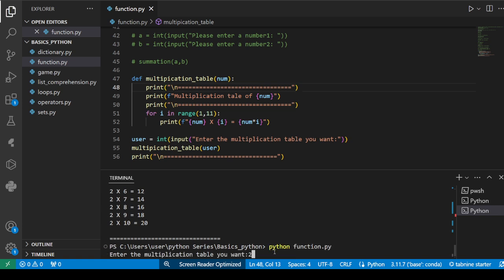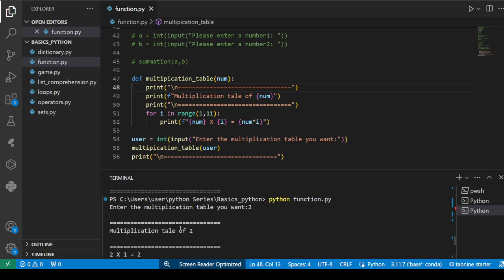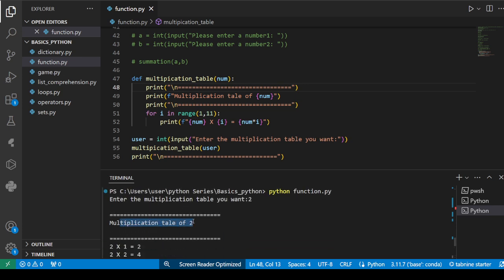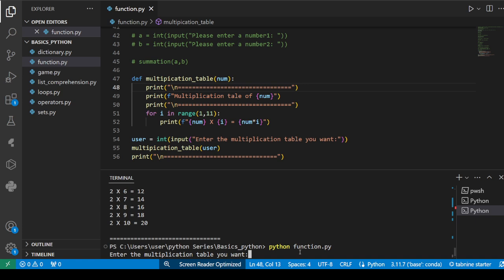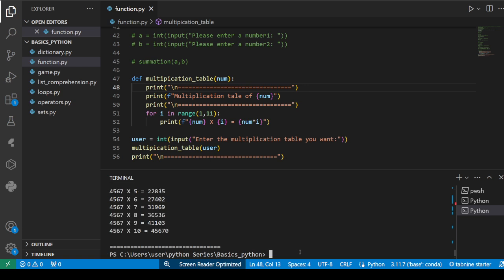I want the multiplication table of 2. If I hit enter, it is showing the multiplication table of 2. So 2 times 1, 2 times 2, 2 times 3. So this is the case. And if I want the multiplication table of, let's say, 4567, and if you hit enter, it will give me the multiplication table of this number.